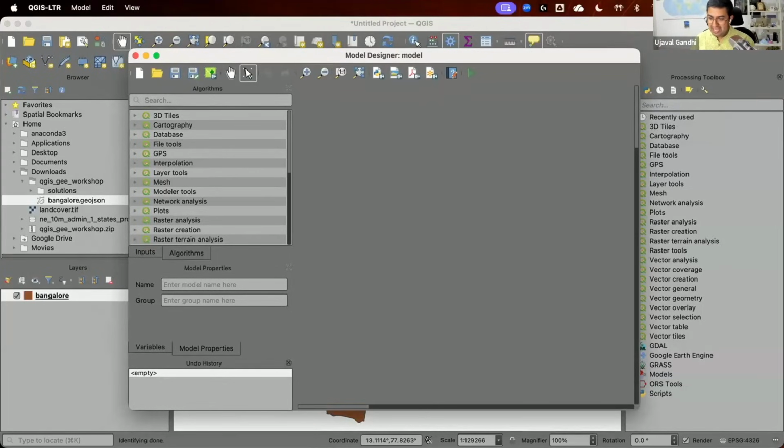We'll start by naming our model. So I'm going to enter a name for the model. I'll name it calculate land cover statistics. This will be the name of the tool that appears in the toolbox. So once you have a model, to run it, you'll have to go and find this tool here. Once we have the name of the model, go and click the Save button.